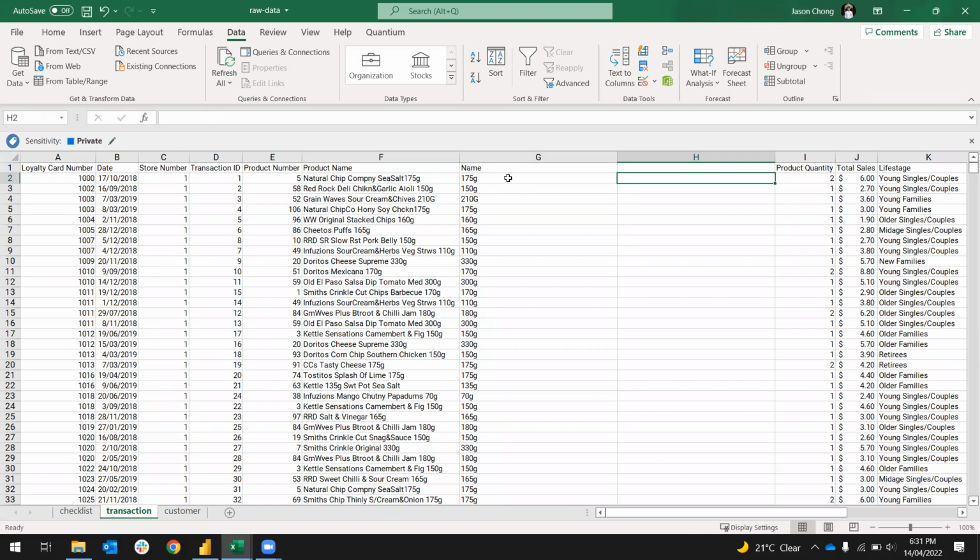Does anyone have any ideas how we can implement that to get just the numbers, where we leave out the G, or take only the numbers? Left and 3. Does everyone agree? Left and 3? No, why not? Yeah. So that's what we're going to do.